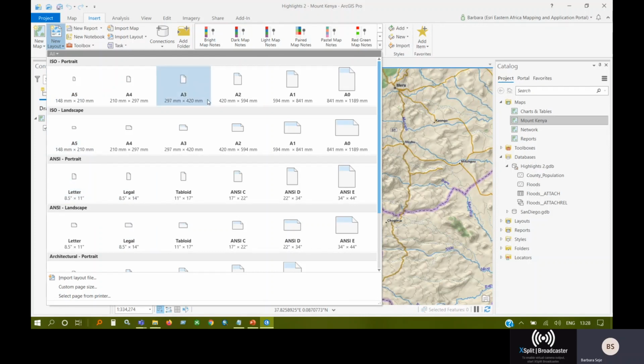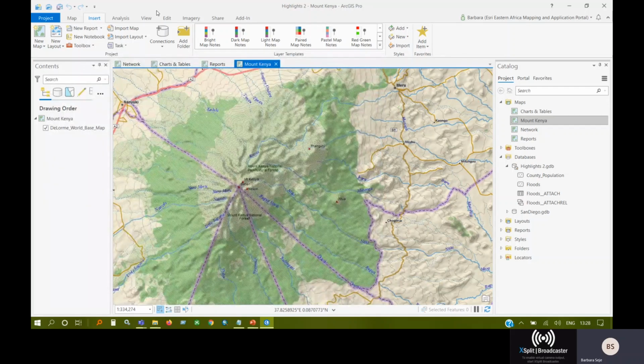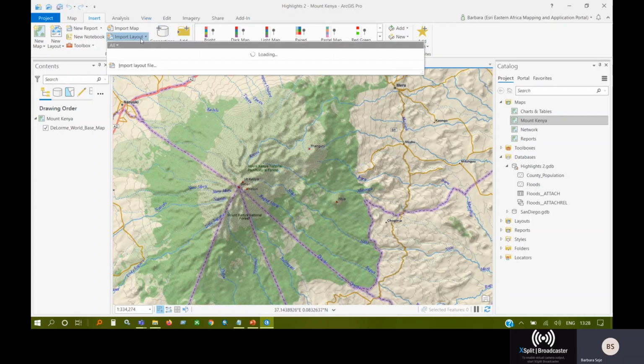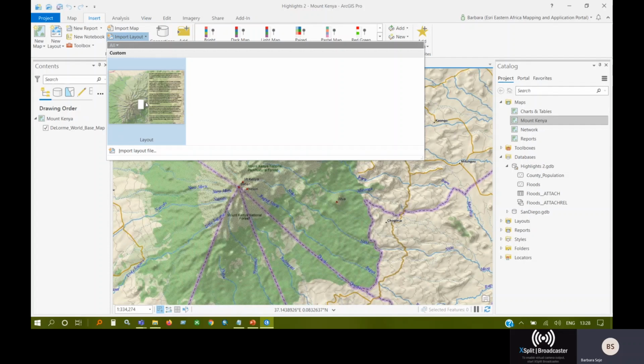The good thing about ArcGIS Pro 2.5 is that it has brought a new feature where you are able to pick a pre-existing layout and use it. Before, somebody had already created one layout with physical features in mind, especially mountains, and it was Mount Kenya specific. To do this, all I have to do is go to Import and bring in the layout.